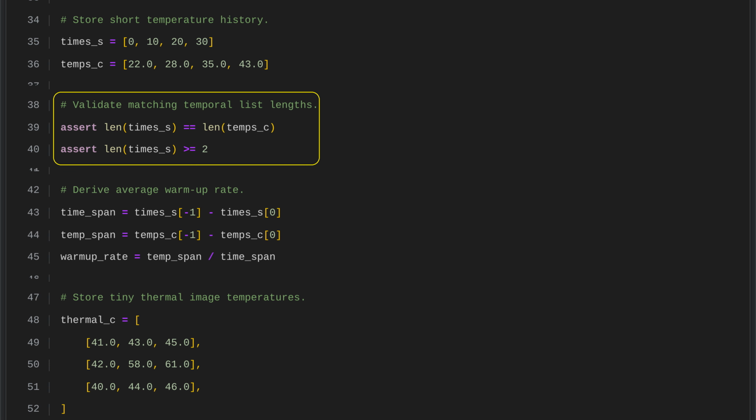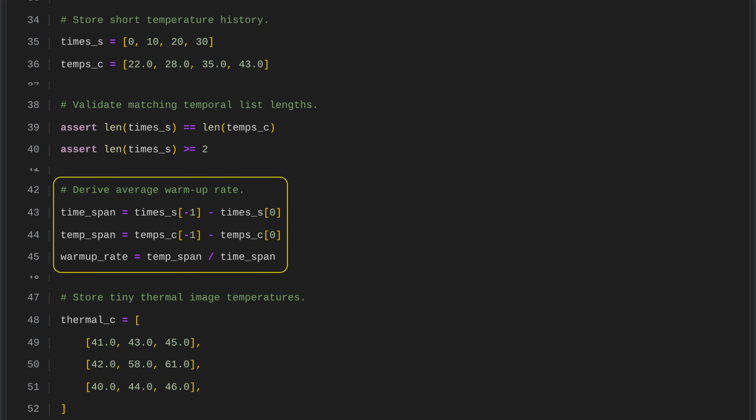Before calculating a rate of change, confirm that the time points and temperature measurements match in number, so each time has a corresponding temperature. Also, make sure there are at least 2 time points, since a rate requires both a starting and ending value. To find the average warm-up rate, compare the first and last measurements. Subtract the starting time from the ending time, and subtract the starting temperature from the ending temperature. Then divide the temperature change by the time change to get the temperature increase per second.